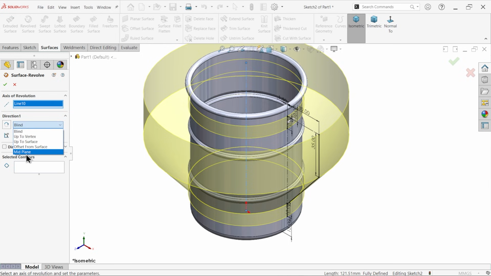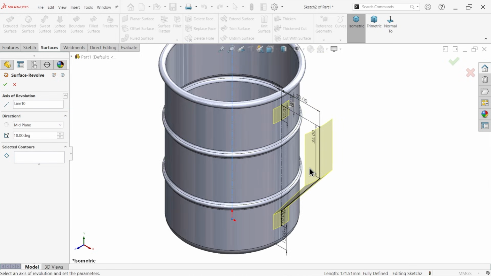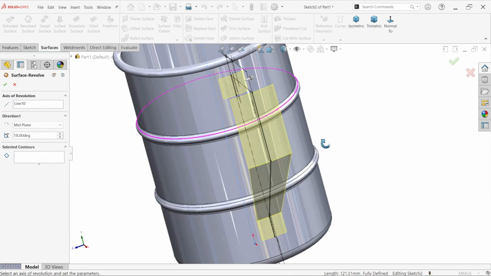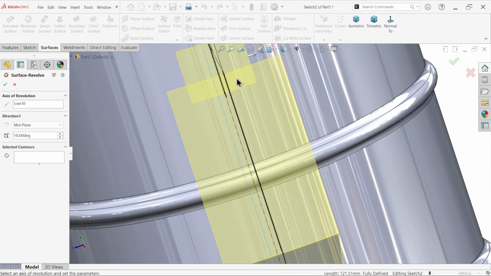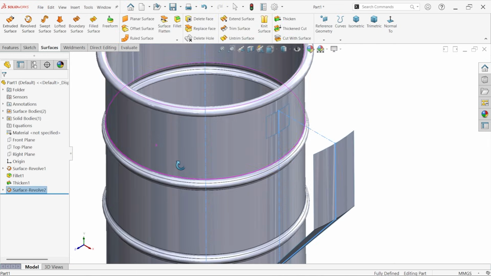And here angle, mid plane, and angle how much? 18 degree. Now you will see the preview. Now see, this one is small. We have to achieve it. Okay.